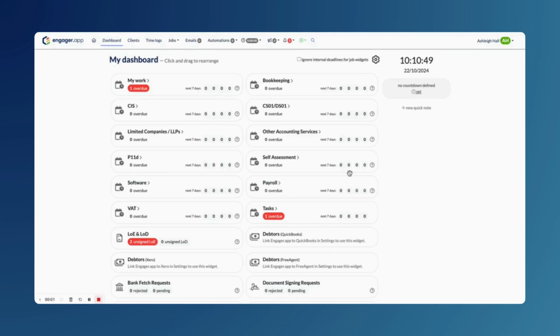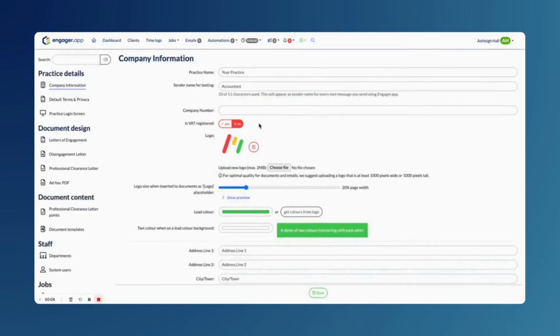Hi there. In this video, I'll be showing you an update in relation to our brand new import tool, which has made getting started with Engager easier than ever. So let's get started.